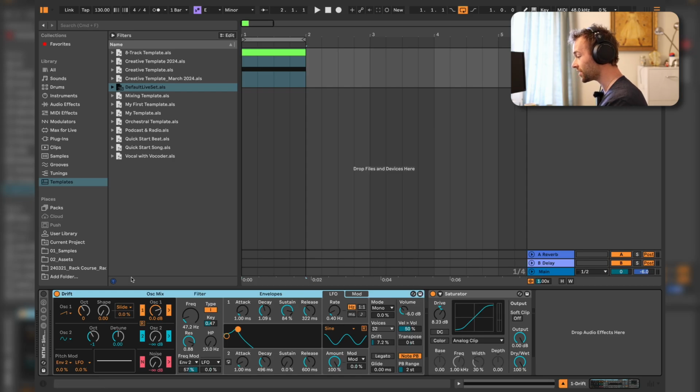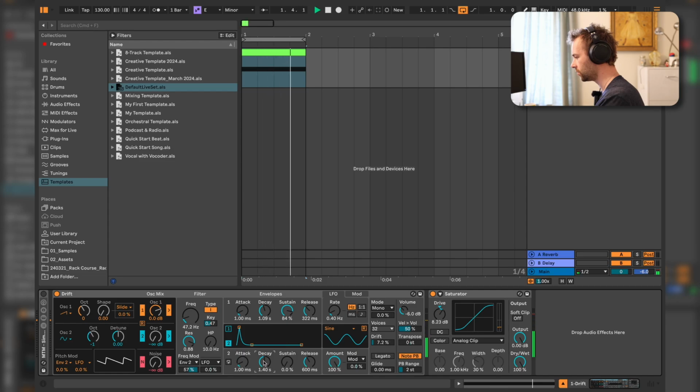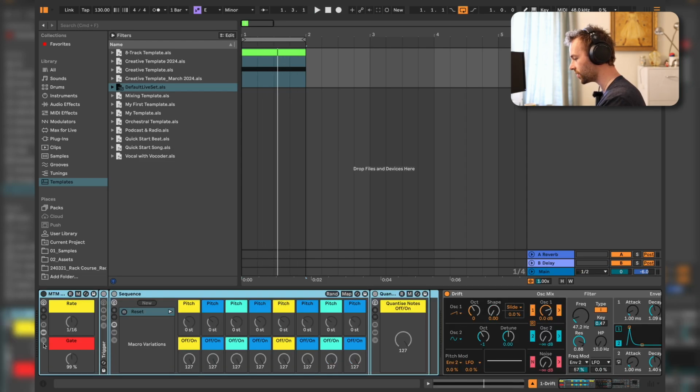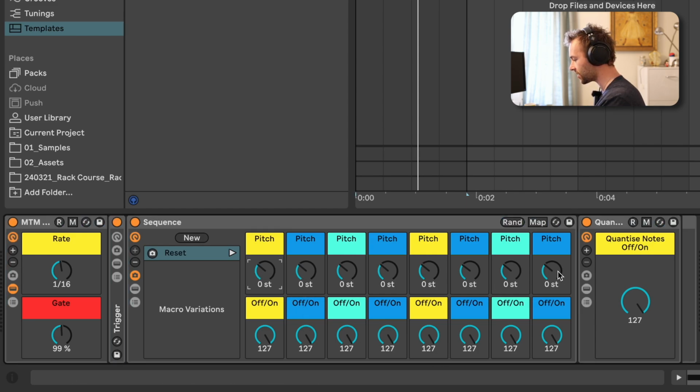Here we have a Drift synthesizer with a single note being sent into it, playing a kind of acid-y 303 sound. And here we have my simple sequencer. Let's open this up. Engage this, and here we have a bunch of controls. Here, for example, I can set the pitch of each of these 8 different steps.